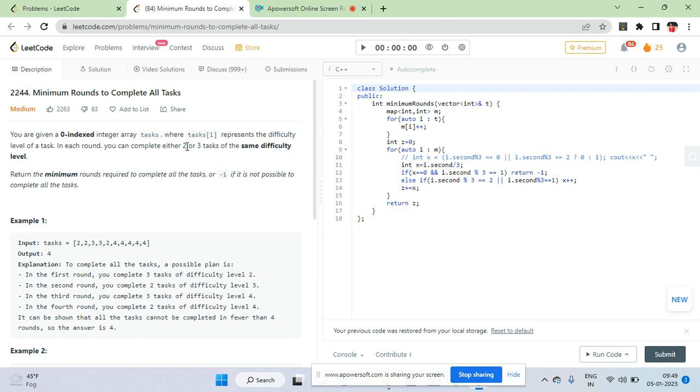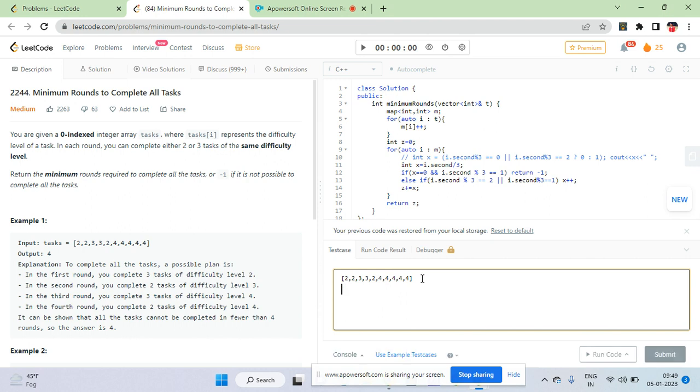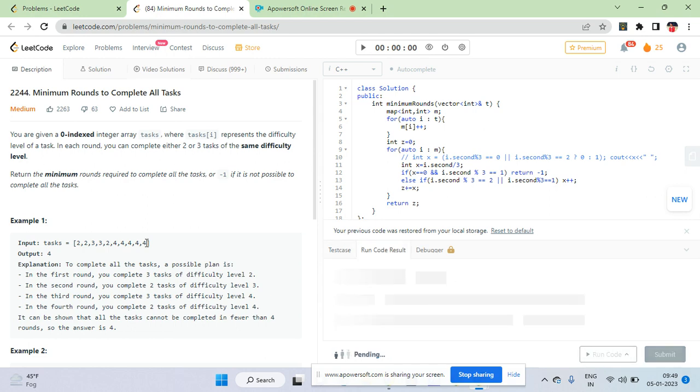In each round, you can complete either two or three tasks of the same difficulty level. So you can complete either two or you can complete three. There is no possible way to complete just one task. If you give a test case having just one element, and this element can be anything, it can be one, or it can be 1 lakh one, or whatever, but this is not possible. Why is it not possible? You need at least two or three tasks of the same difficulty.